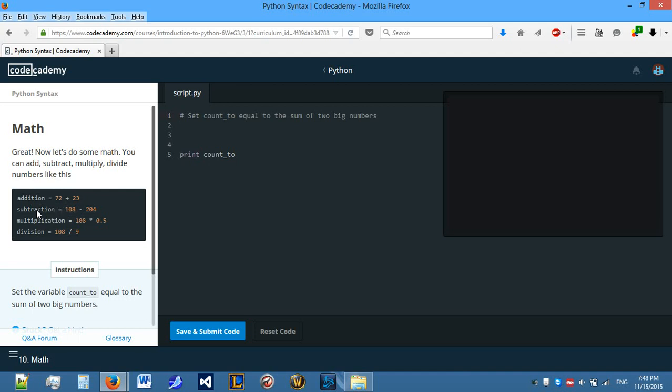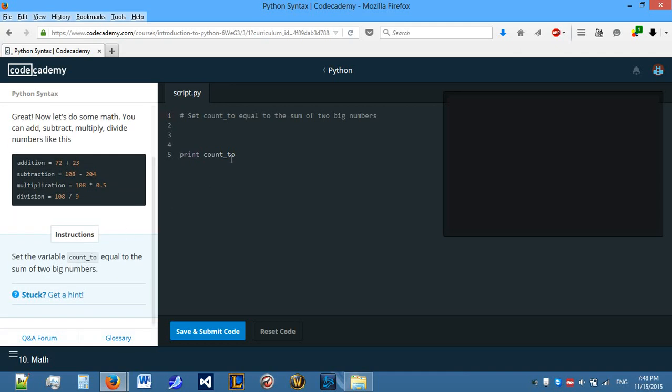If you get another variable and call it subtraction and take away 204 from 108, you're going to get negative 96, I believe, as subtraction. The same thing happens for multiplication and division. It works just like it does in real life.